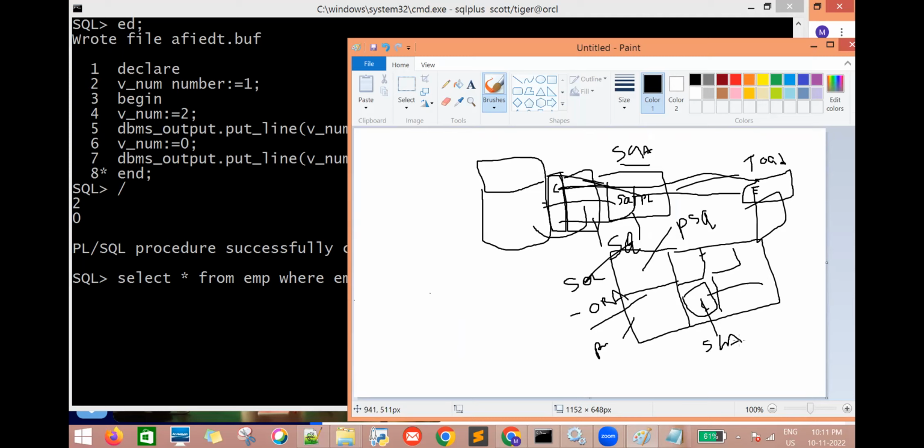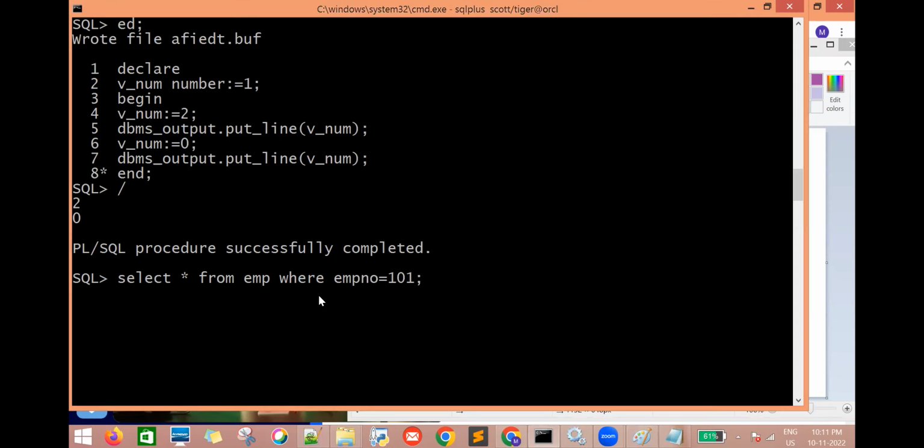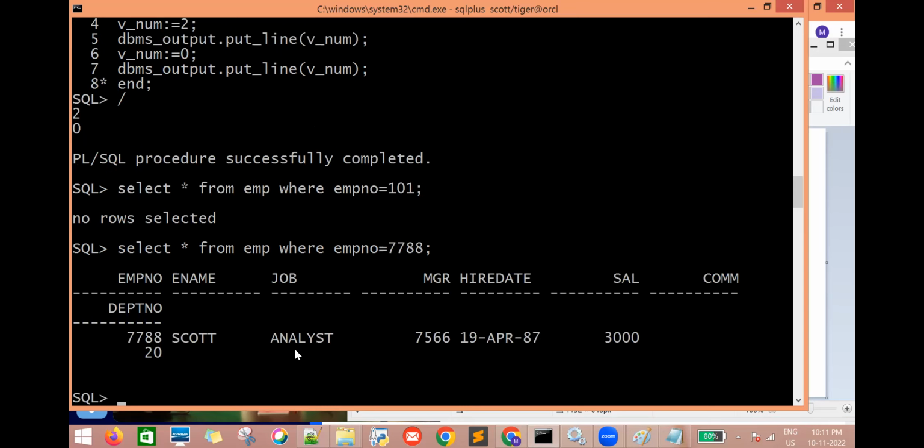Understood or confused? Do you want me to repeat one more time? Yes, sir. See, a basic example. I have run select star from EMP where employee number equals 7788. I have run it. I got the data. So you are running it, and within a fraction of a second we are getting the data.